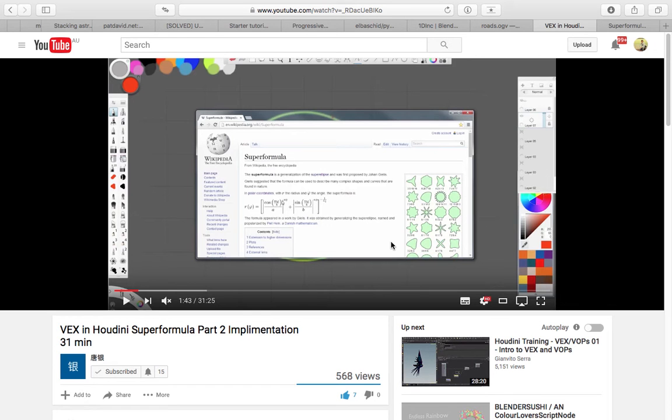In this video, I'm going to cover this super formula 2D. It's not a super formula like car racing. This is a super formula like math functions here. Actually, I was inspired by this video. It's about VEX in Houdini.